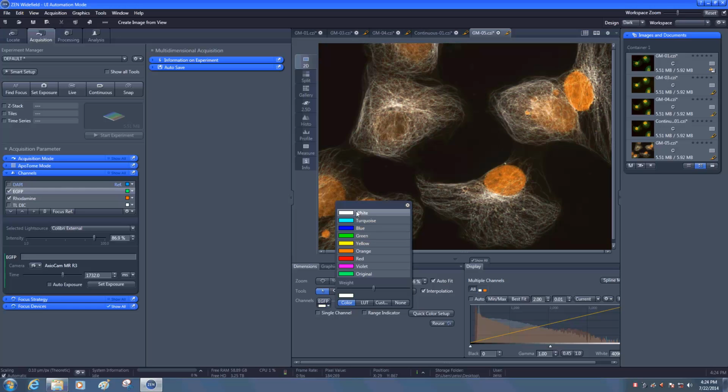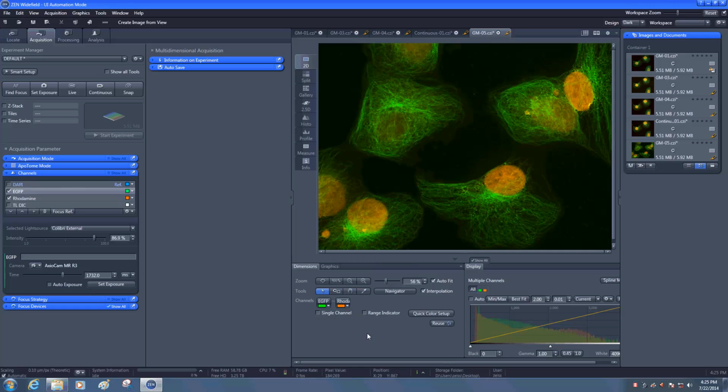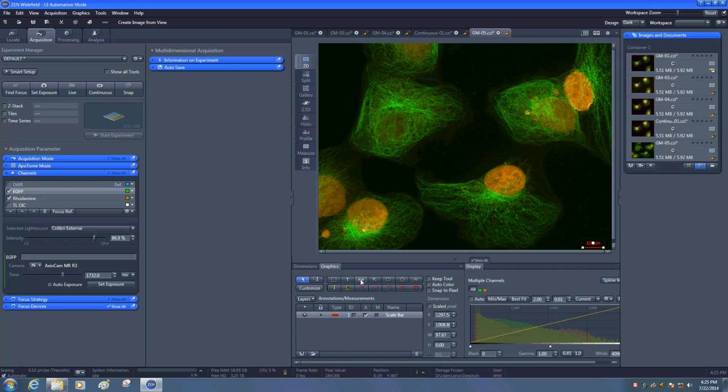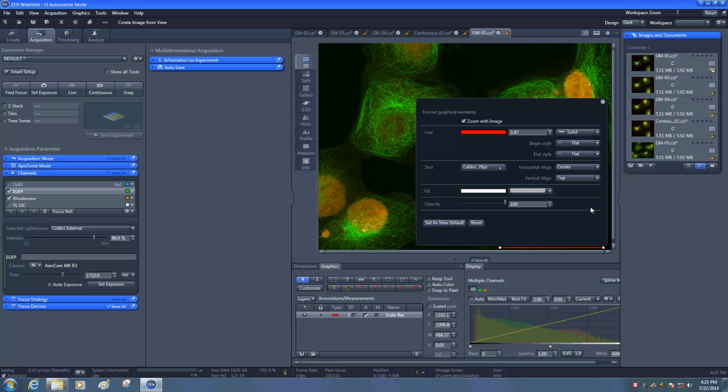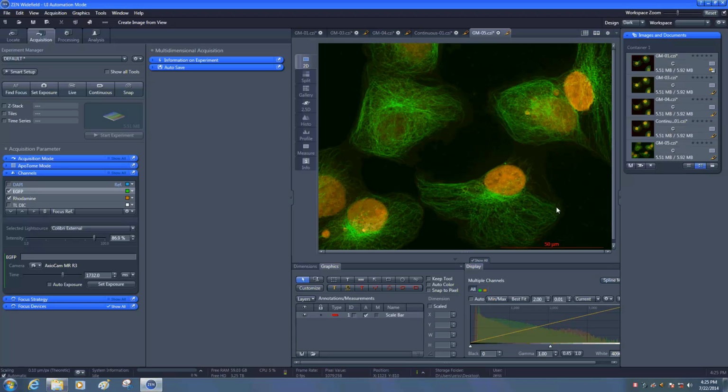The majority of the other available annotations are self-explanatory, but I do want to touch on two specifically. The addition of a scale bar can be done through a single button click. Once on the image, the scale bar can resize as you see appropriate. Any image annotation can be modified for font, color, or size by right-clicking on the annotation and selecting the Format Graphical Elements. It is also possible to change the default values, so this process does not have to be repeated.